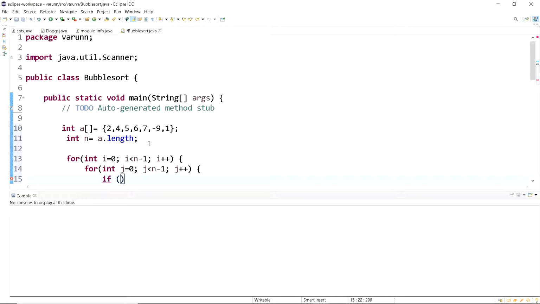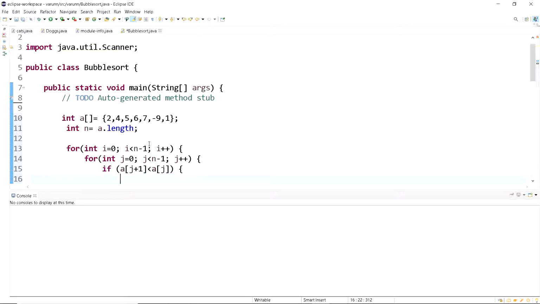If a of j plus 1 is less than a of j, if this is the case, then we have to swap these elements. So we have to put the a of j plus 1 on the left side and a of j on the right side. So we'll create a temporary variable. If you are aware of swapping, if you have studied C++ or C, whatever, you'll be a bit aware of this, or else you can look at this.